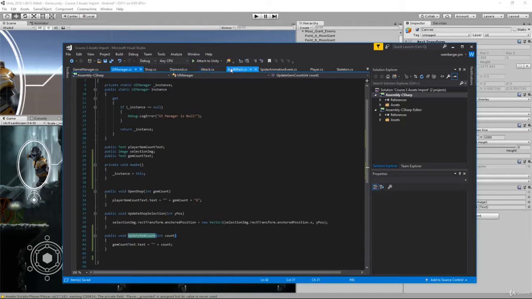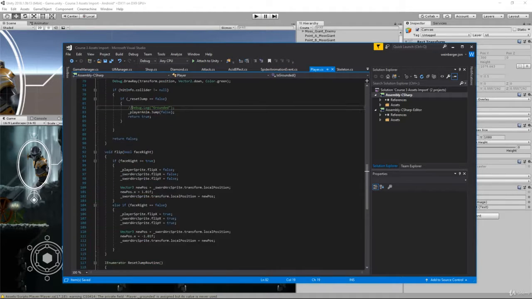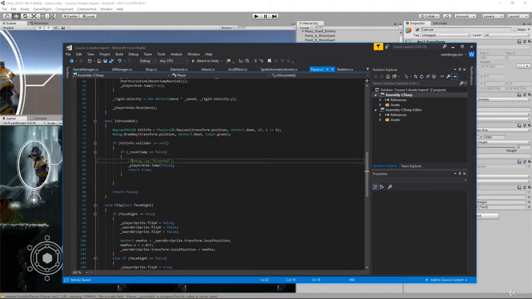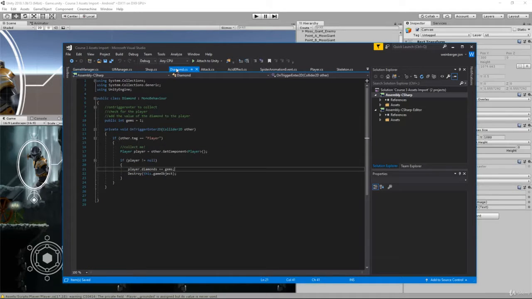So here, if we look in our player script, we have the ability to collect gems, but nothing actually happens. You'll see here that in our diamond script, we check if it's the player, and here we add gems to the player. So what we want to do is rewrite this logic so that it calls a function that's going to add gems and then update the player.